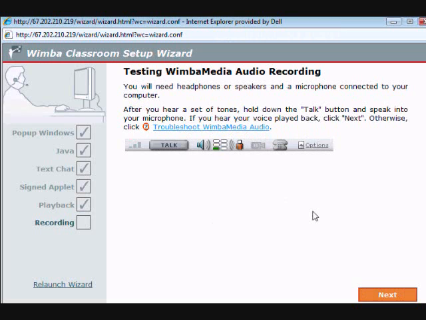Then we can check to see if we can use our microphone. If we hold down the Push to Talk button, it'll play back whatever we say into the mic. Click Next.